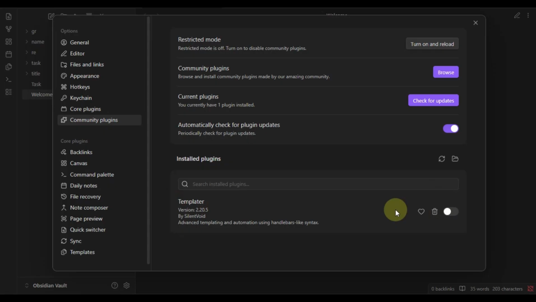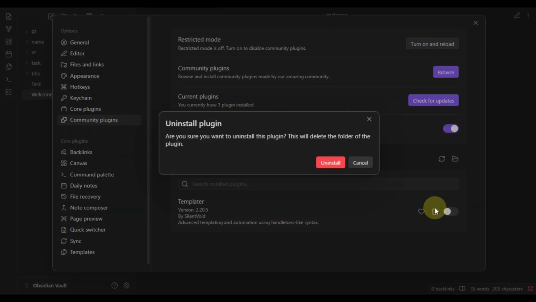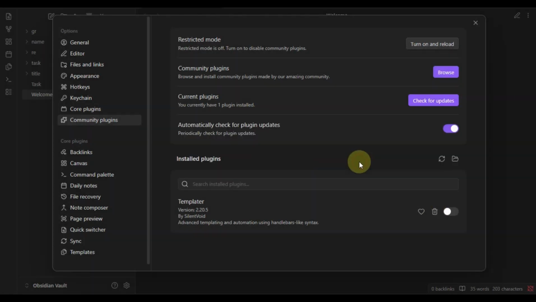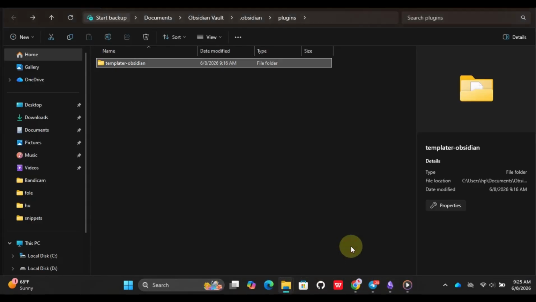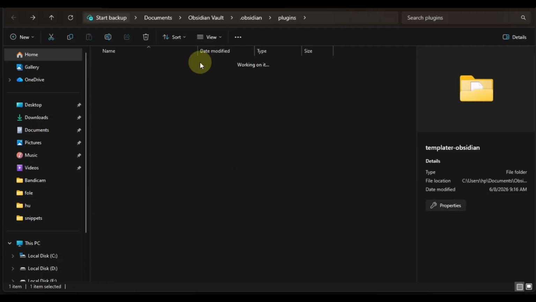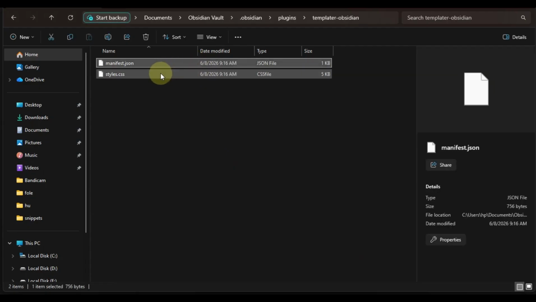If the plugin doesn't show up, don't panic. First, confirm that you've placed it in the correct vault's plugins folder. Next, verify that important files such as manifest.json and main.js are present. Also, make sure you haven't accidentally nested the plugin in multiple folders. If everything looks correct, try reloading the plugins list again or fully restarting Obsidian.